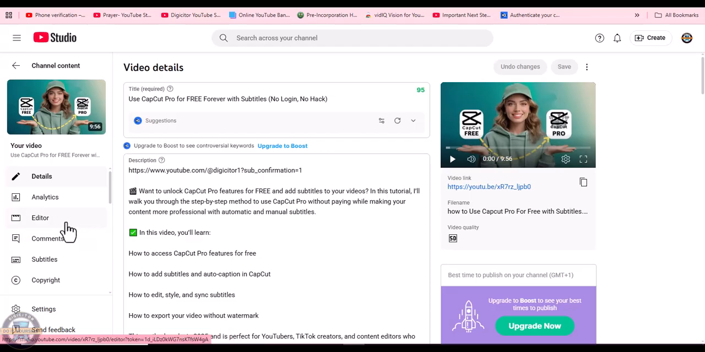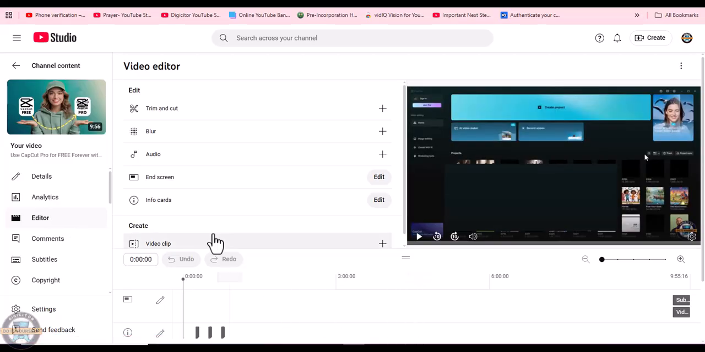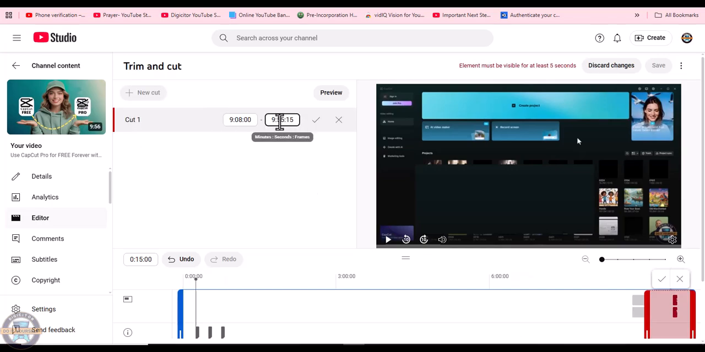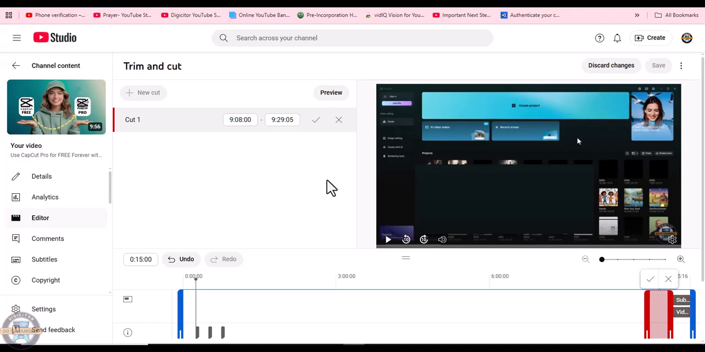When it opens on the editor, you click editor, then click trim and cut, then click on new cut. And when you are done, you press this thing. You can see the portion.